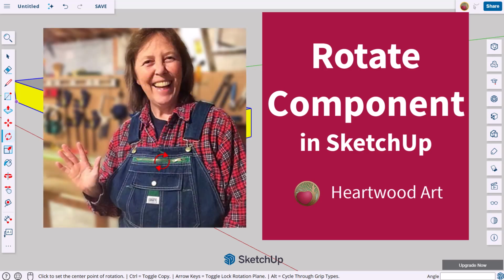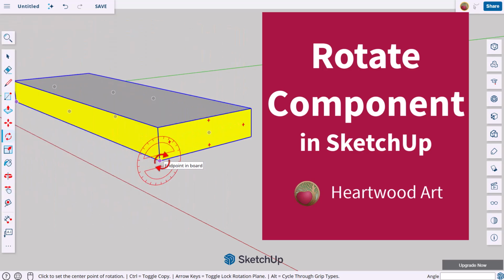Hi, I'm Mayana with Heartwood Art, and today I'll show you how to get the rotation tool to work properly on any axis in SketchUp so that you can flip things the way you want. So let's dive in.